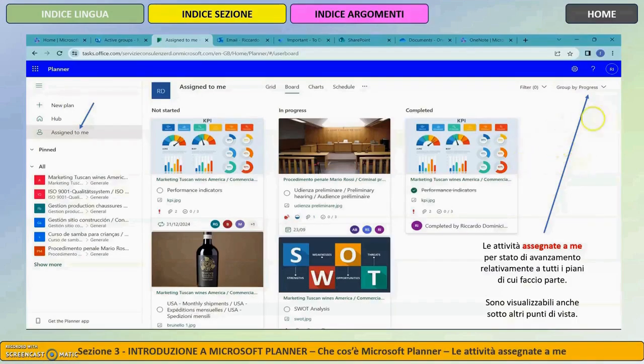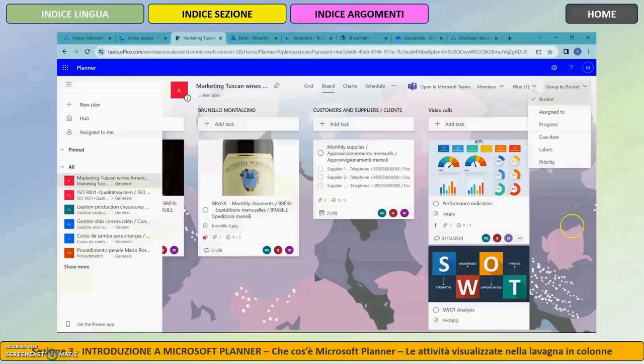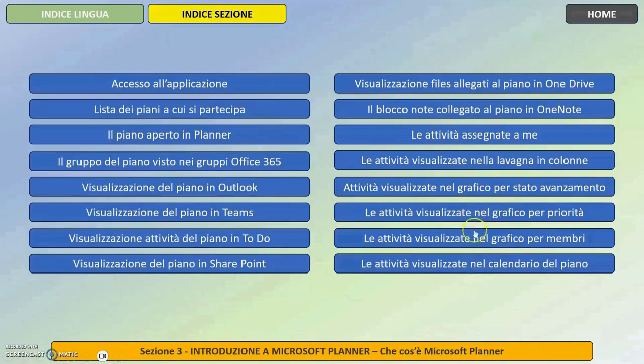And I can see in one place the activities that have been assigned to me. I click here and see only the activities assigned to me in the plan. Of course, there may be activities assigned to others, but here I want to see and evaluate only what has been assigned to me. The activities are displayed in columns, but can also be viewed from various other perspectives: by progress status, deadline, label, and priority, as we will see in the next lesson, where we will explore the interface in more depth.